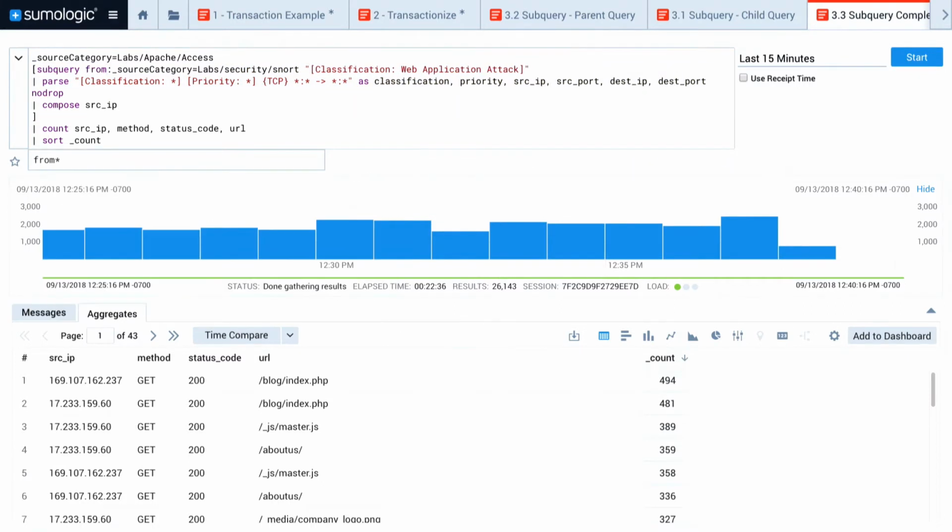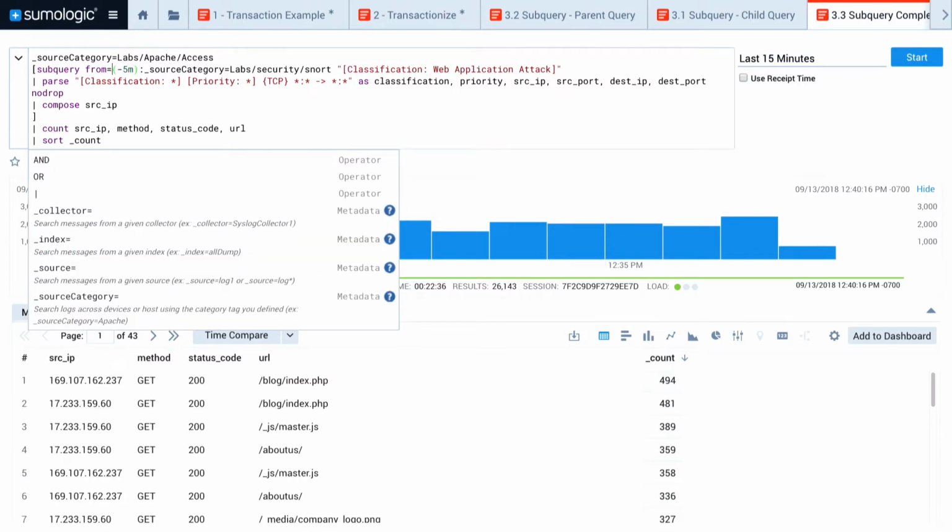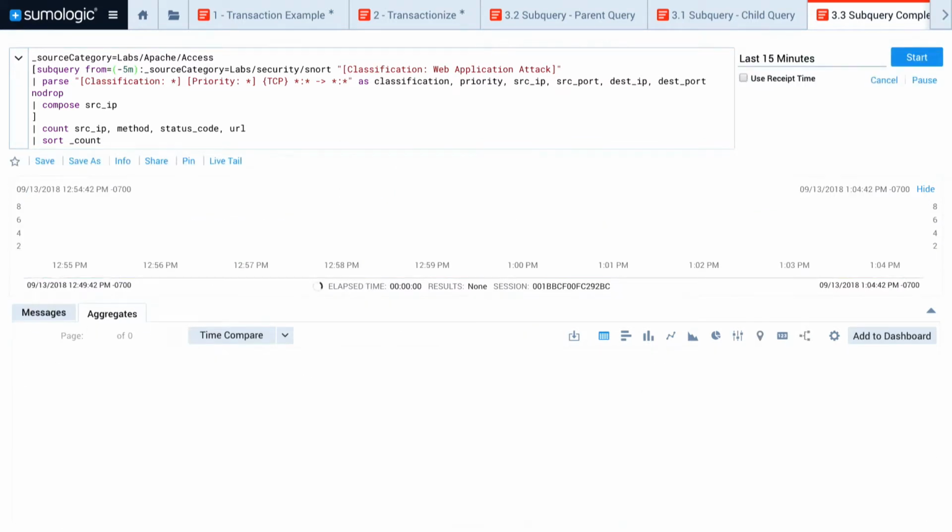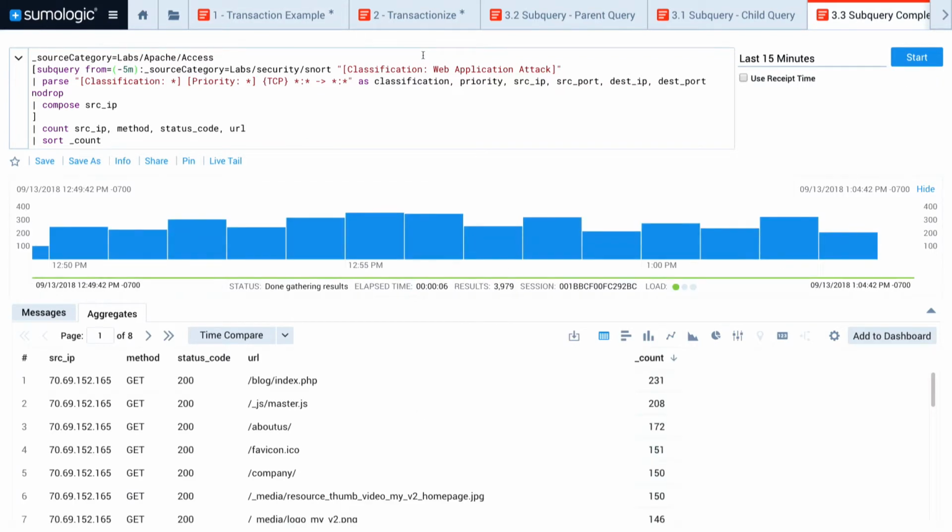What else can we do with subquery? We can insert a from time. So I can say from -5m, and Sumo will treat that as the last 5 minutes, whereas my parent query is looking at the last 15 minutes. You can do absolute time ranges, so a specific date and time, or a relative time like I've done here, so -5m, -5h for the last 5 hours, and so on.